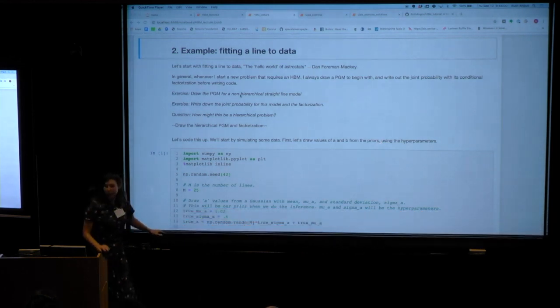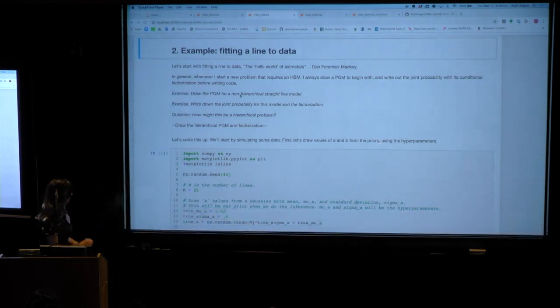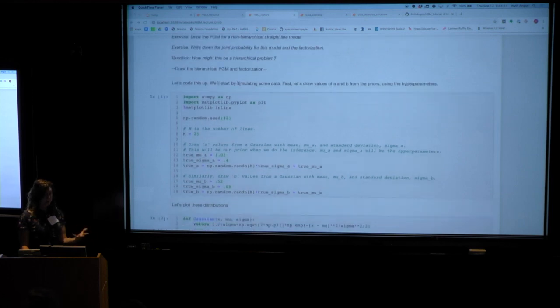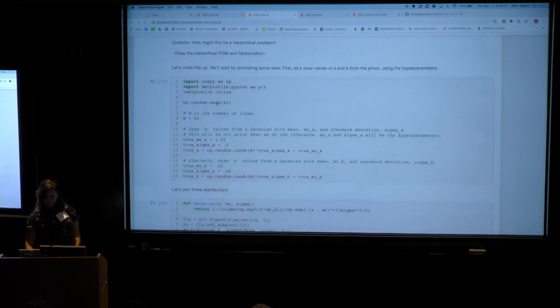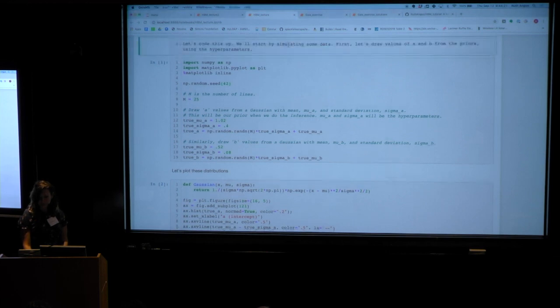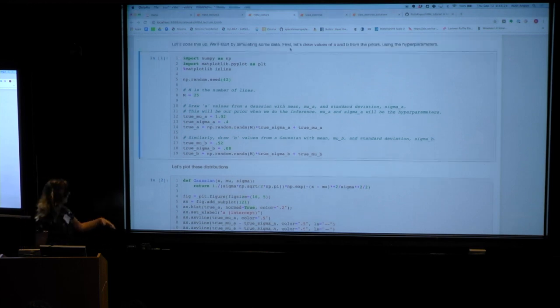Okay. So first of all, in this notebook, I go through how I'm simulating these data. It's kind of useful to understand how the data is simulated because it shows us how the model is actually set up. So first of all, we want to draw A and B.